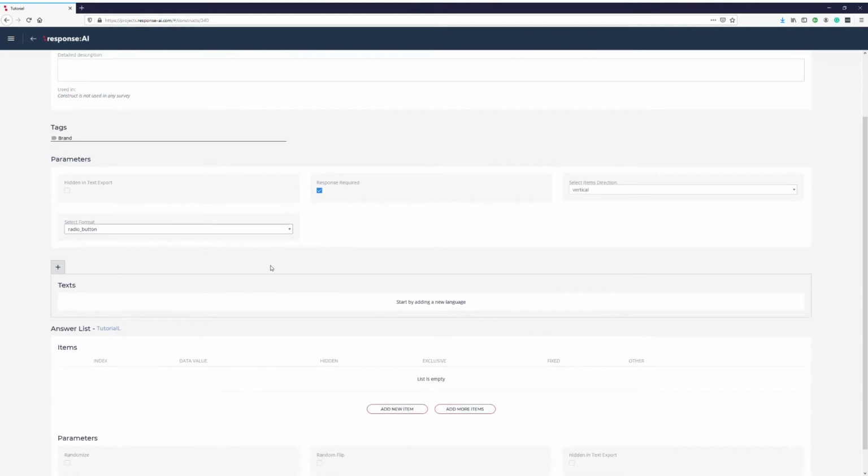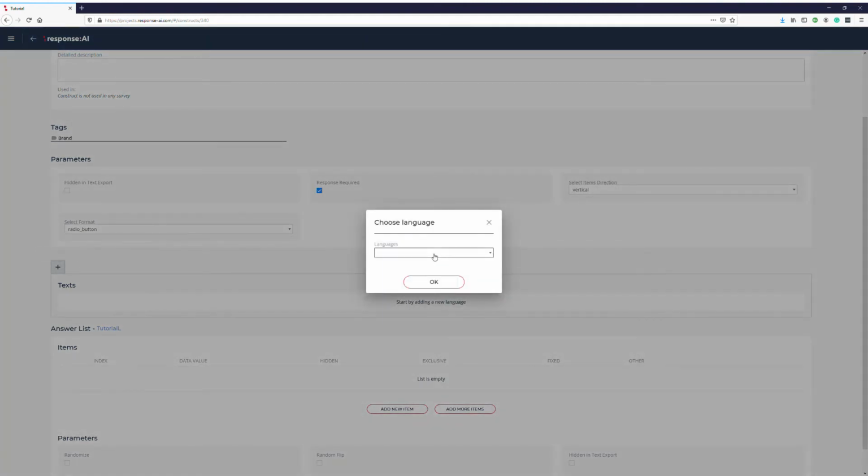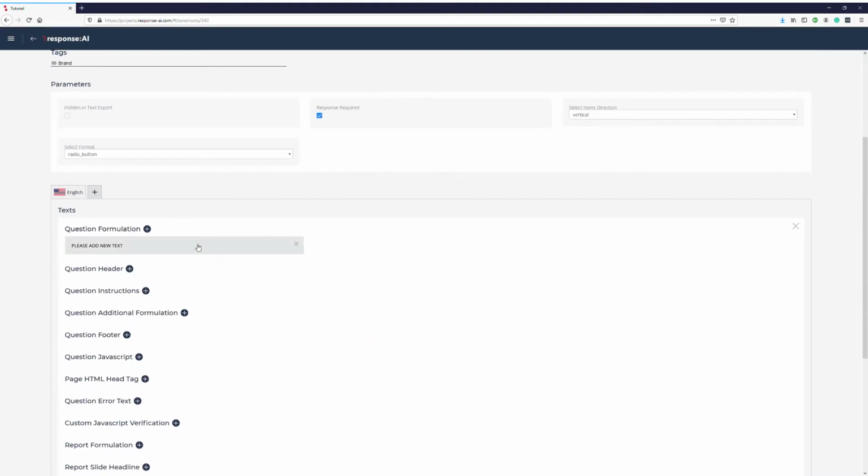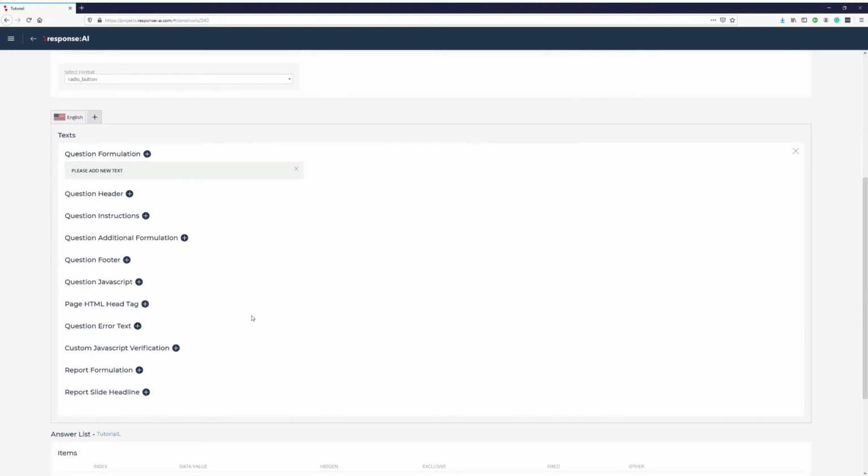In the Texts subheading, you will need to select at least one language to proceed. Click the plus button and select a language. Now you can enter your question formulation, instructions, error text, and many other options.